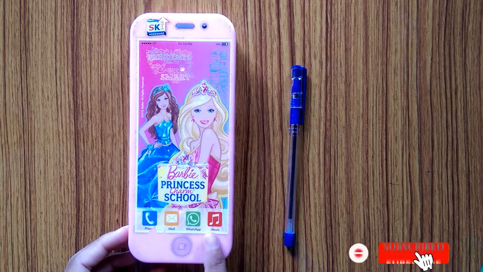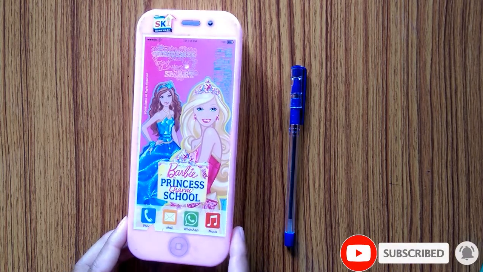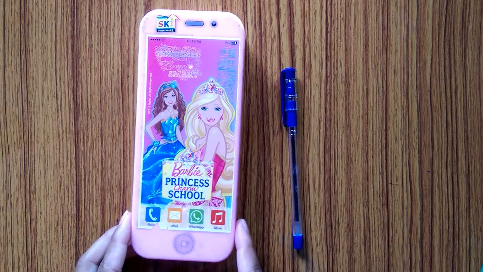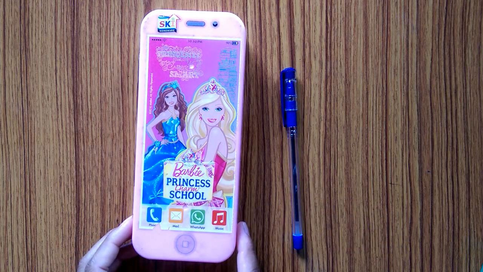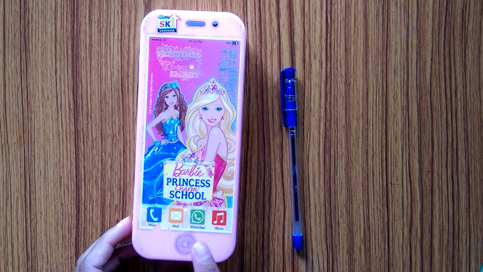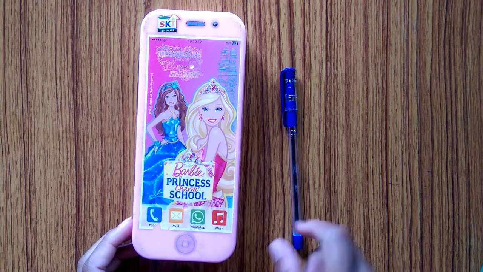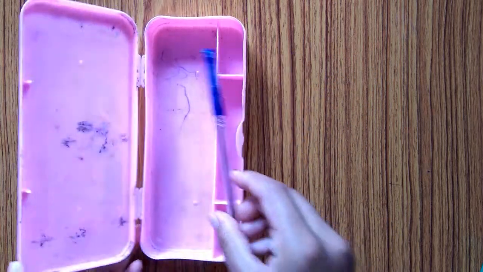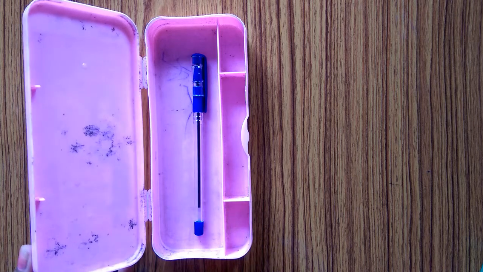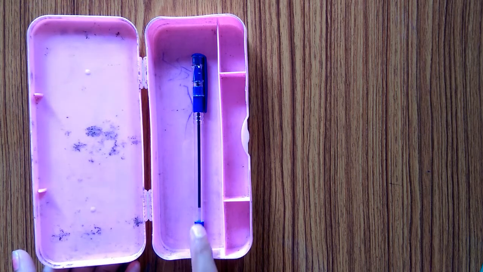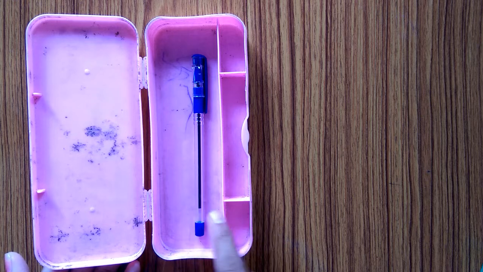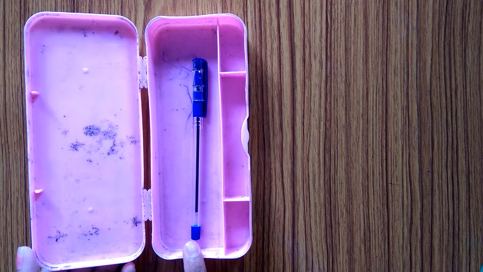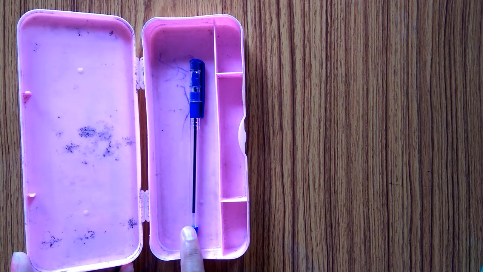Children, you can see this is a compass box and this is a pen. Now we will learn the concept of inside and outside with the help of this compass box and this pen. Now I put this pen in the compass box. So the position of this pen is inside the compass box.